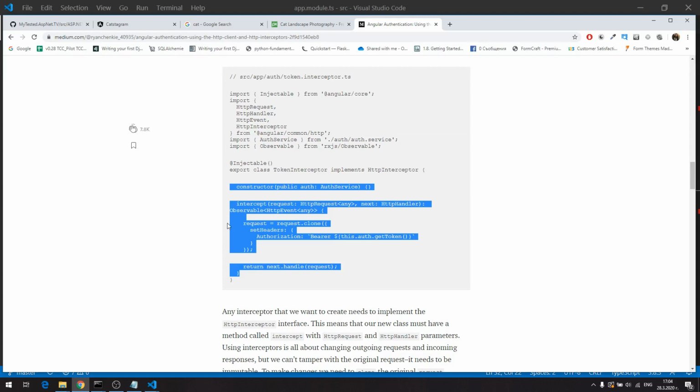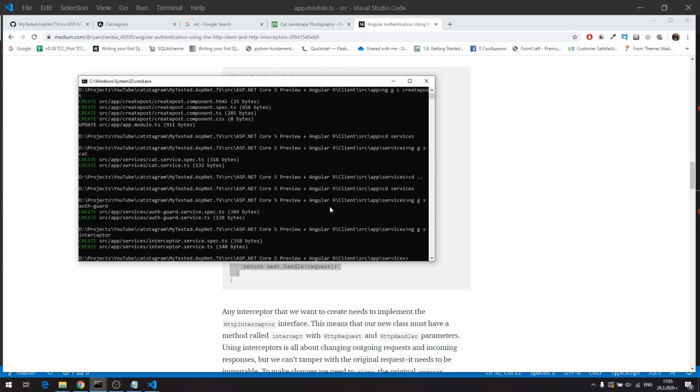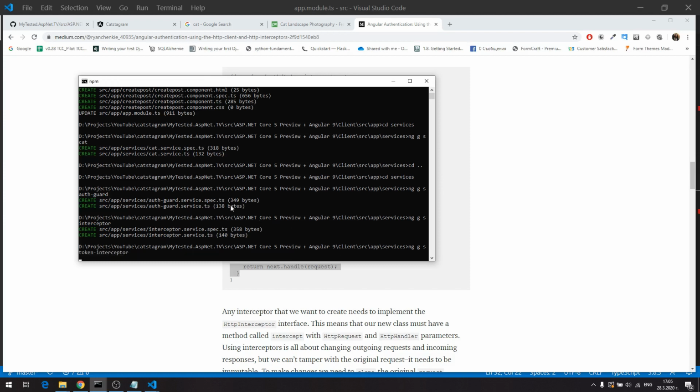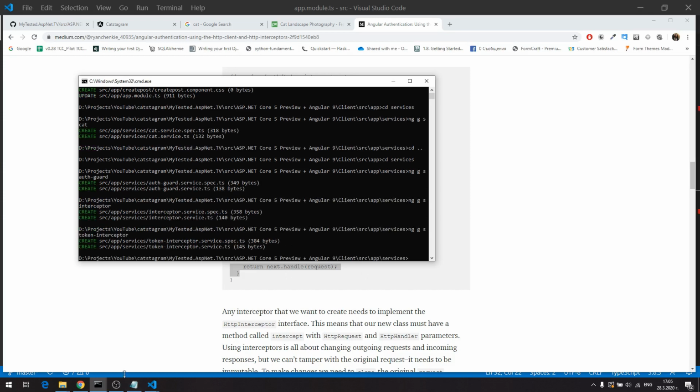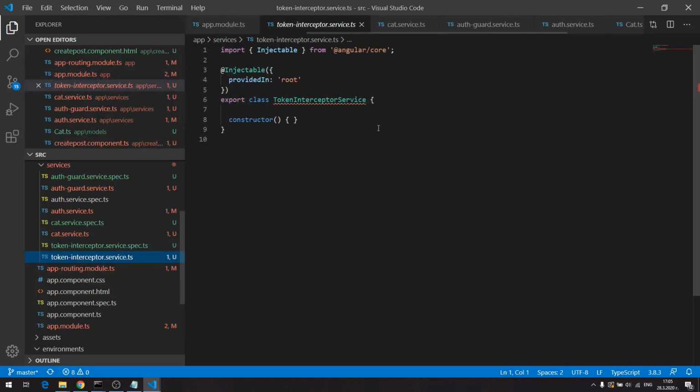Be patient, because we are going to do this just once in an application. We're going to do this just once for, let's say, the token service. We're going to do it just once for the error service and so on. So I'm going to create, let's say, ng generate service, which will be token interceptor. And here I'm going to see in my application that I have this token interceptor service.